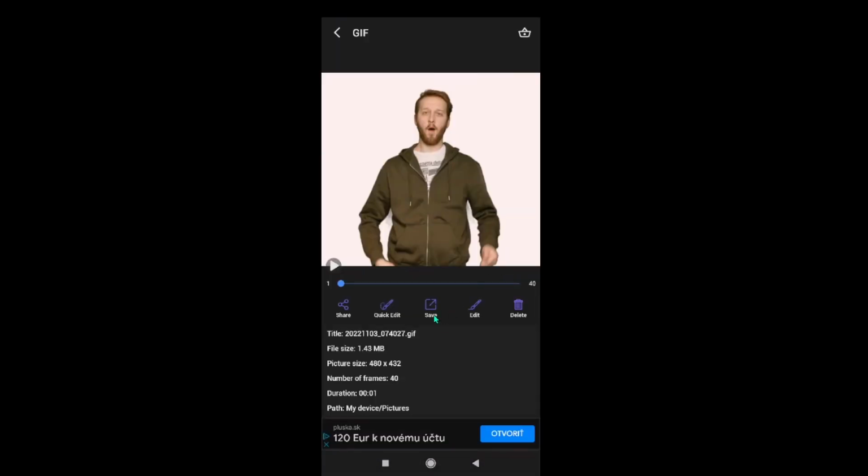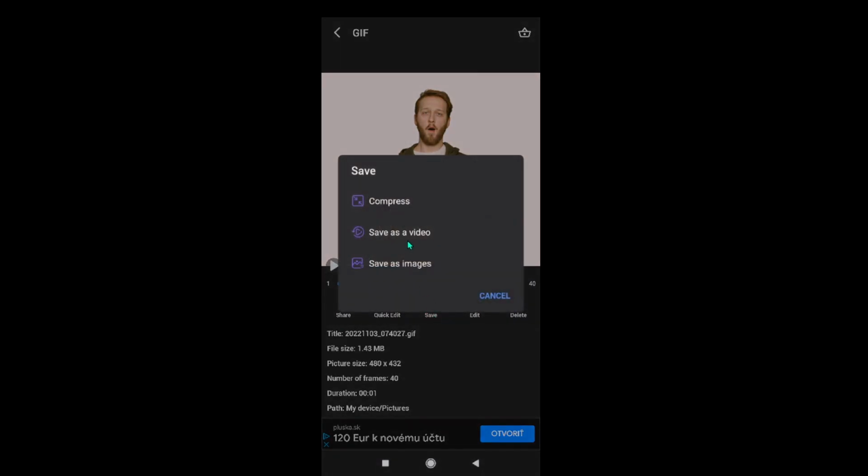And now save as video. So click on save and save as a video.